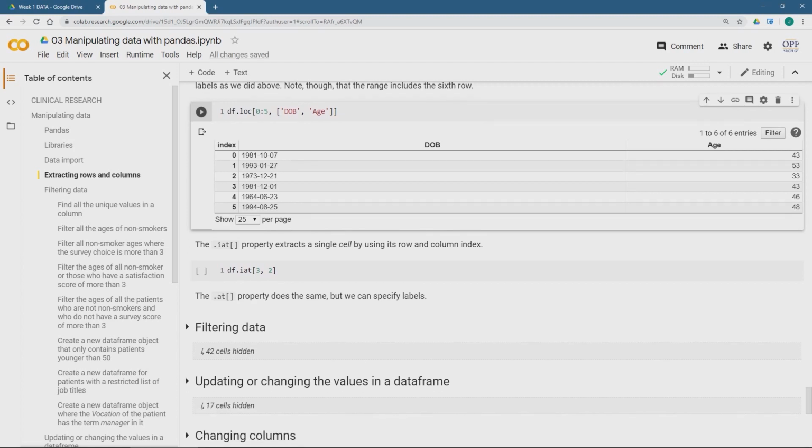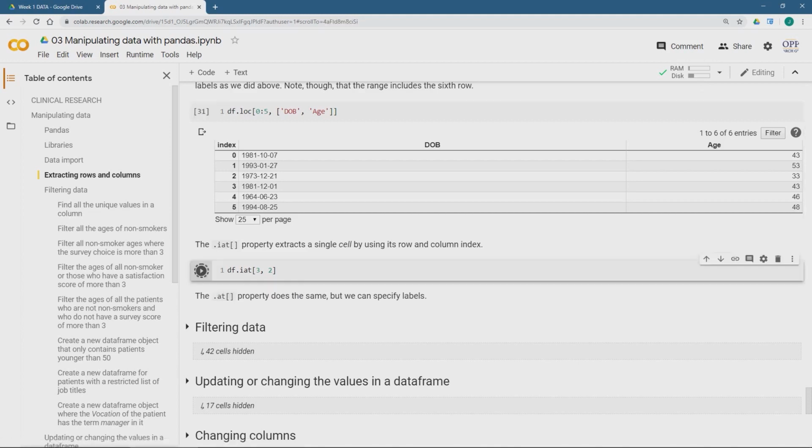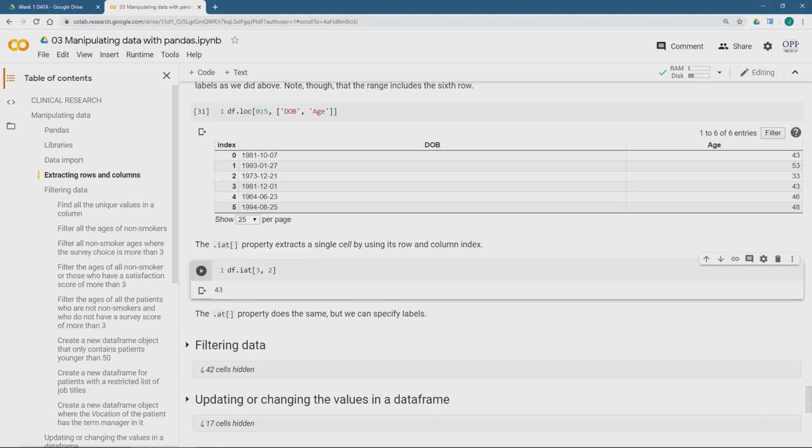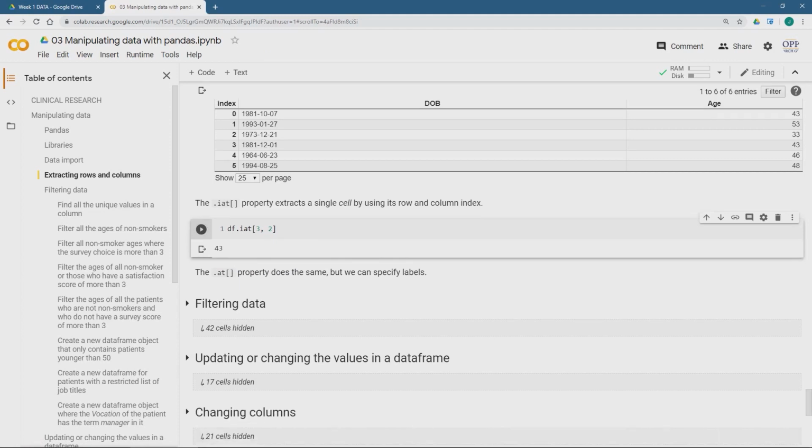There's the iat, integer at, and that's more like what you would think of a spreadsheet file. I want that row and that column. So row number 3, column number 2, which will actually be 4 and 3. Remember, we start counting at 0. And there's the value that was exactly at that. And we can also just use .at if we want to use the actual names, like we did with loc.